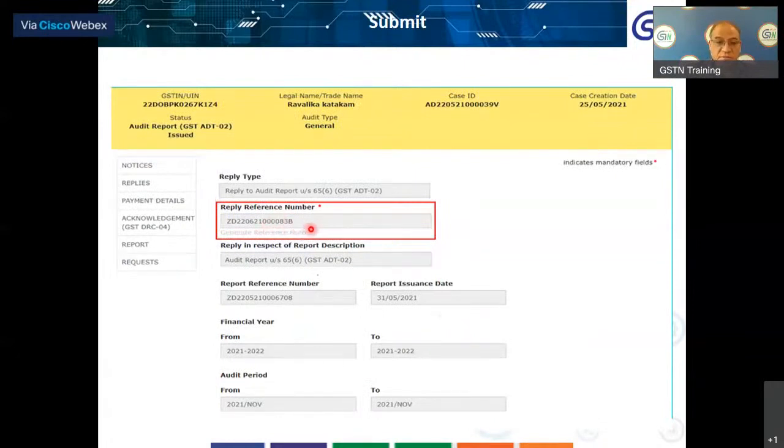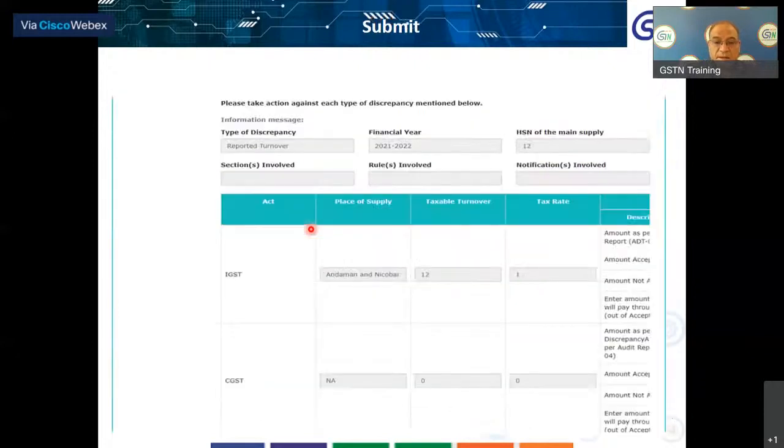And now the audit report itself contains two tables. The table at the top will give you the tax advice, all the details of discrepancy which have been found during the course of audit. Now it is left to the discretion of the taxpayer to what extent he or she is accepting that demand which is found during the audit.